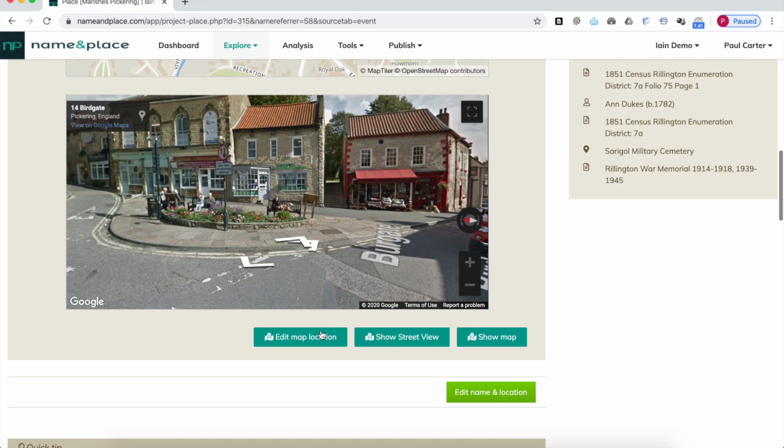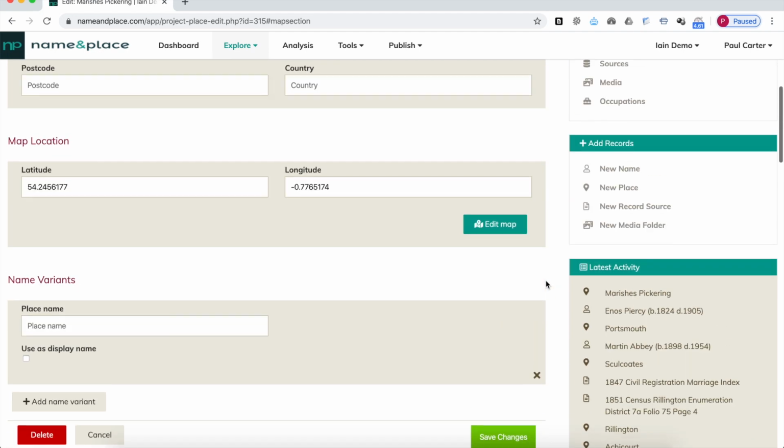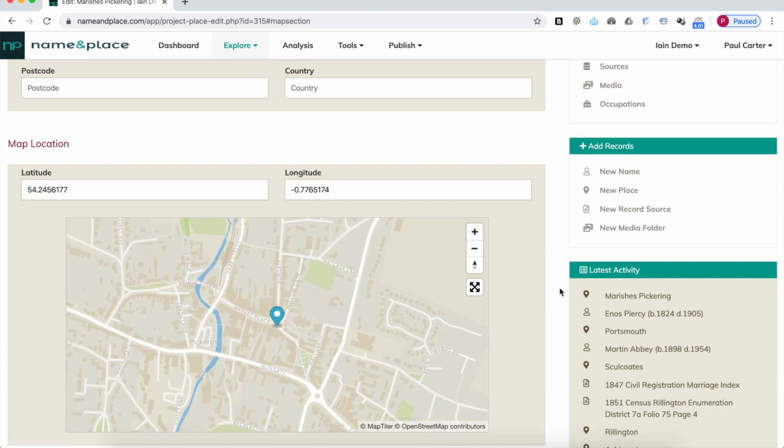You can simply edit the map location by clicking the edit button, and you can come down here, edit the map, whoops, just jumped down too far, edit the map, and now that pointer is active, so I can move that pointer around and move it to another location on the map.